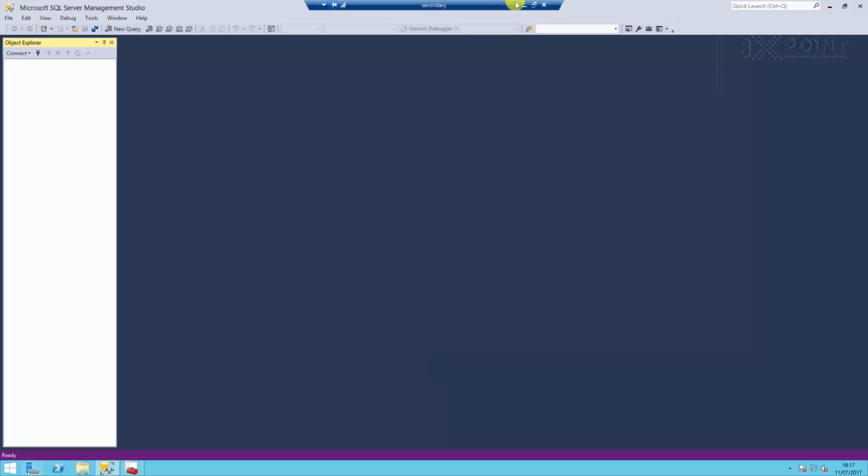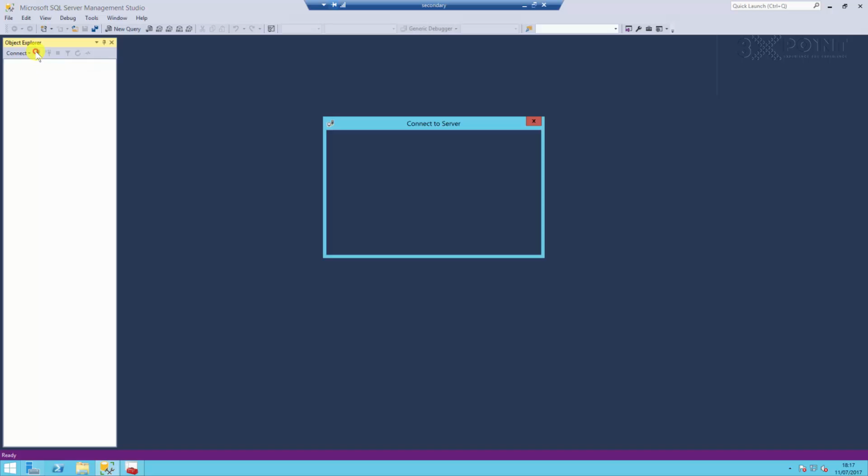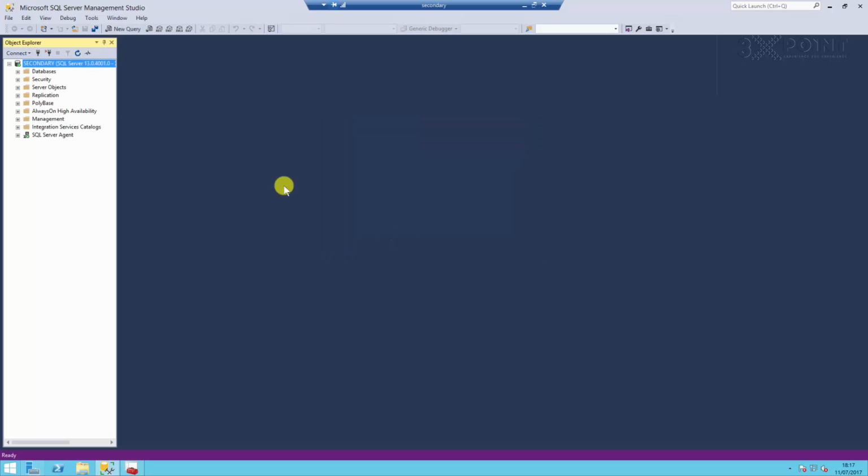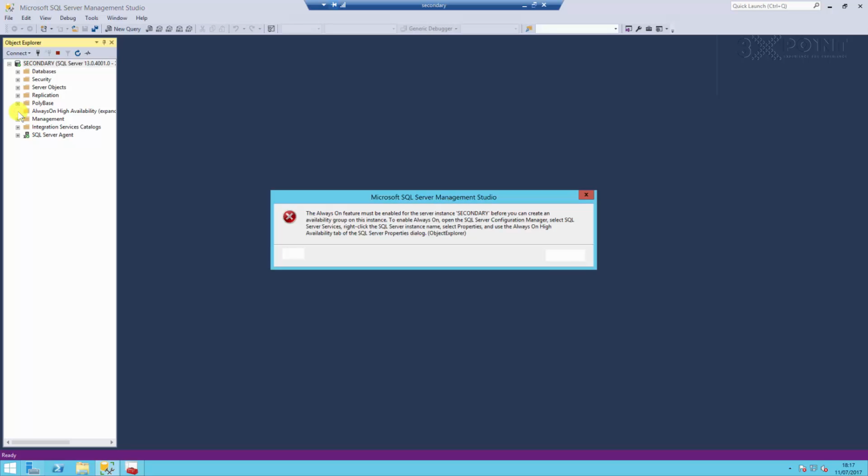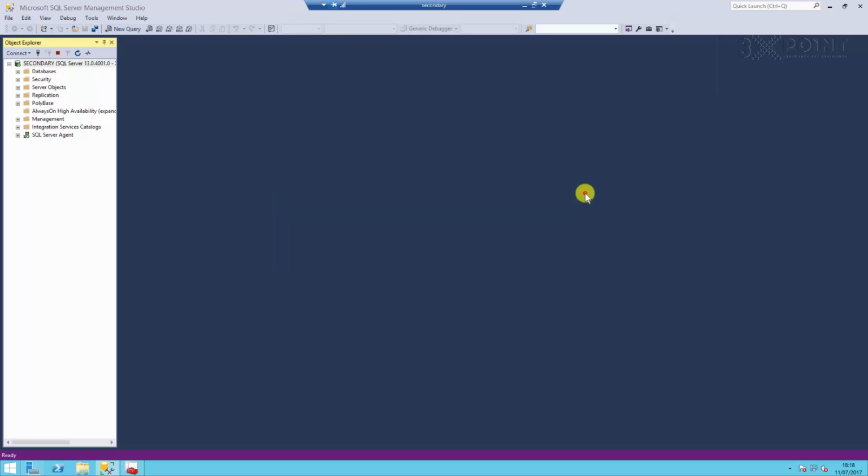So I'm going to go into secondary. First of all, we want to enable the Always On feature. If we try to connect to this server, you'll notice that there is a node here that says Always On High Availability. If you click on that, you're going to get this error saying the Always On feature must be enabled for the server instance. So for each of the server instances, you have to first enable the feature.